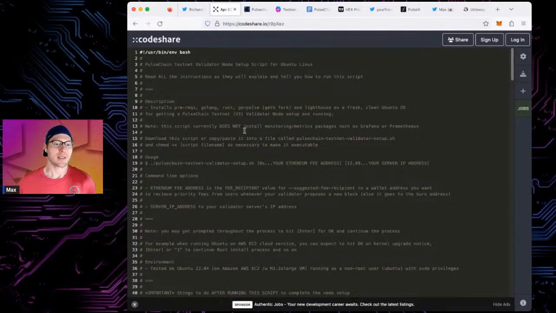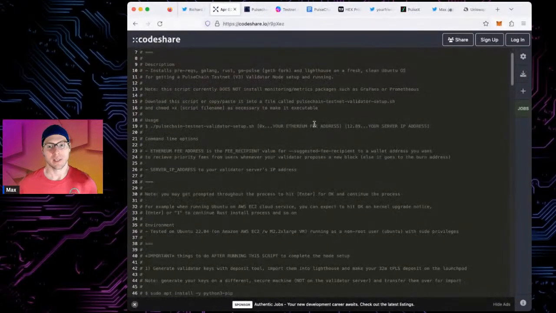This script does not install monitoring metrics packages such as Grafana and Prometheus. So it doesn't do that. Maybe I'll update it later to do that. We'll see. I don't want to complicate it too much, but those are things a lot of people like to have and are good for devs to see what's going on. I need to go through the process a little bit more myself, but it does not currently do that. So you can call stuff like that out.